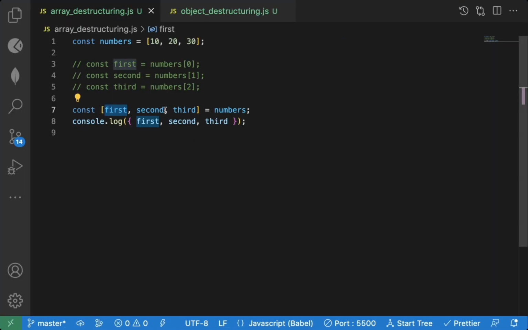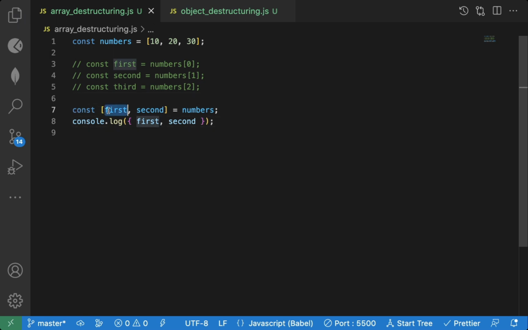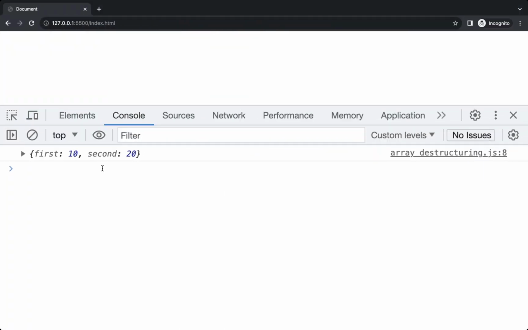Now if I don't want the third variable, like I want to get only the first two values, you can remove this third destructure, and let me remove this also. Now this will have value 10 and this will have value 20. You can see you correctly get that data.